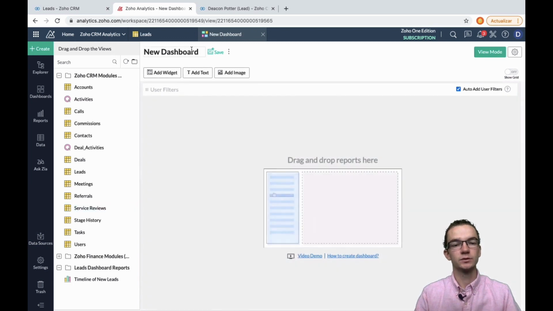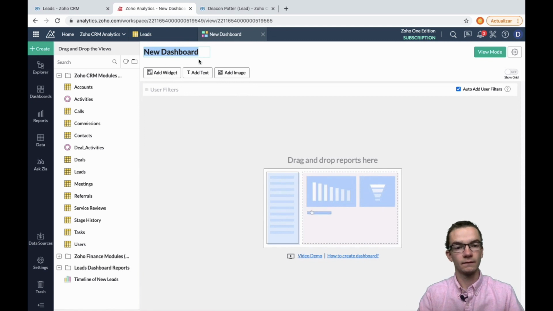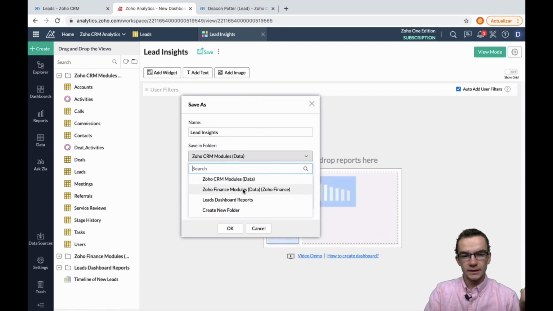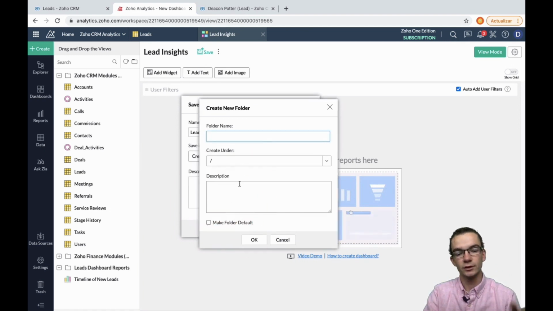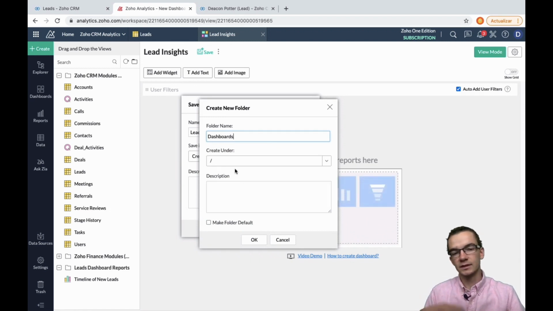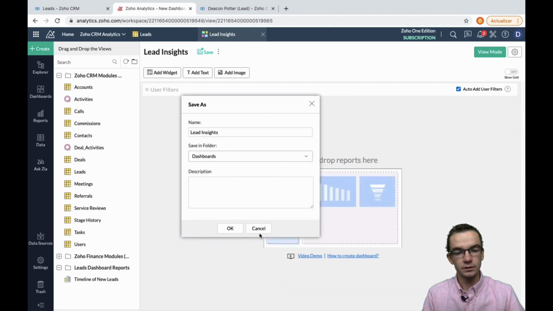Now this dashboard, let's name it Lead Insights, and then save it to, it's not raw data, it's not a dashboard report. So let's do another new folder and name it Dashboards. And this is where we can just simply locate all of the dashboards that we build, the various courses, practice, experimentation that you undertake. So we don't want to make it default. We don't want to create it under anything. It'll just be its own folder.